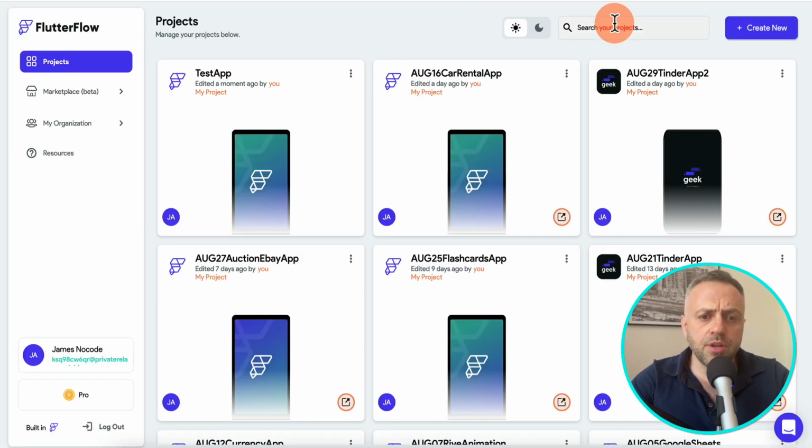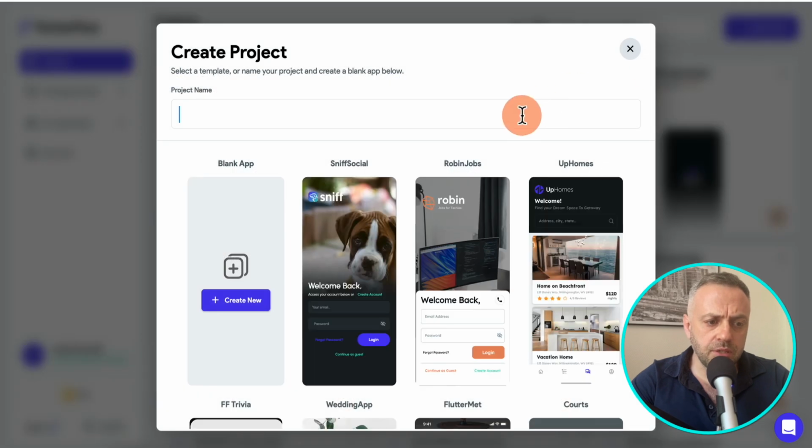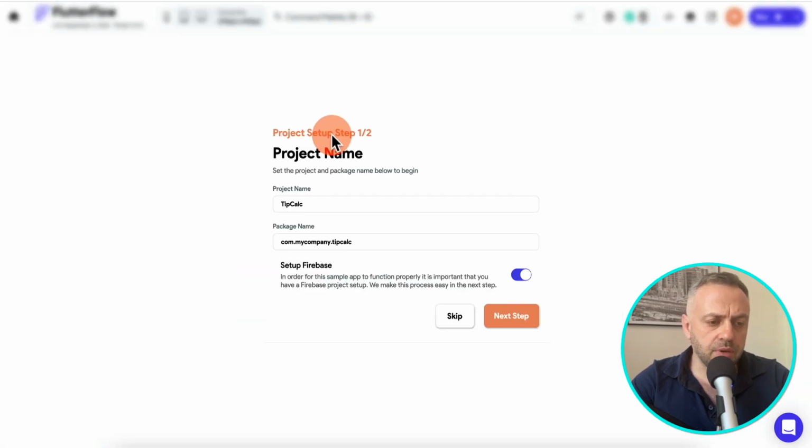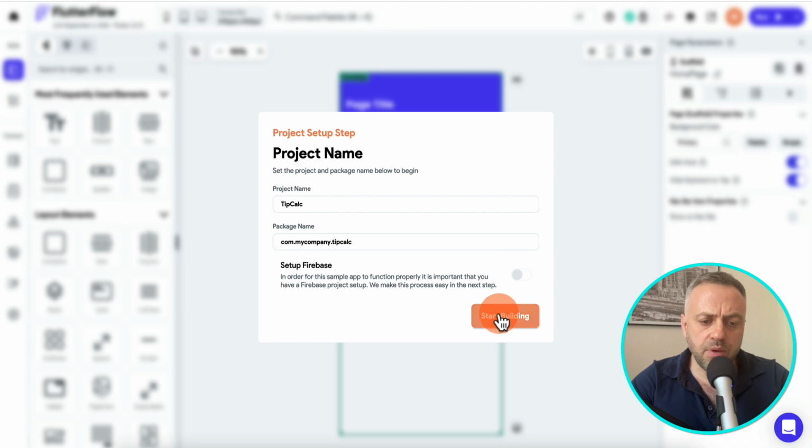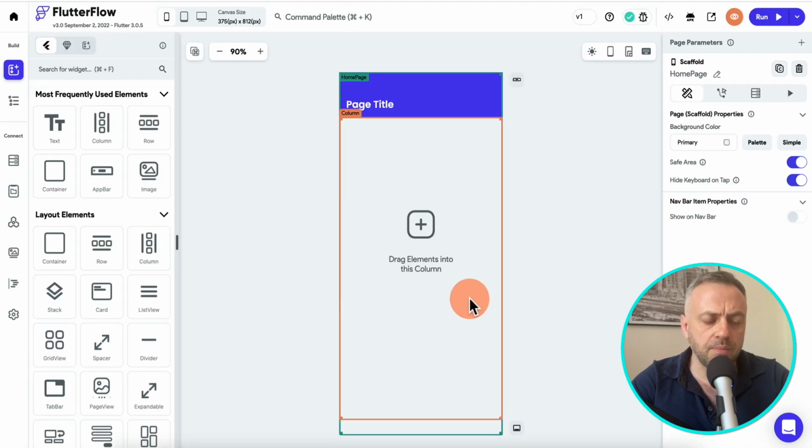So the first thing we're going to be doing is building this from scratch. We're going to create this app and call it tip calc. We're going to start from a blank app here. We're going to skip Firebase. This is a very, very simple app. No Firebase, nothing like that. Just data, just calculations. And here we have a simple page.